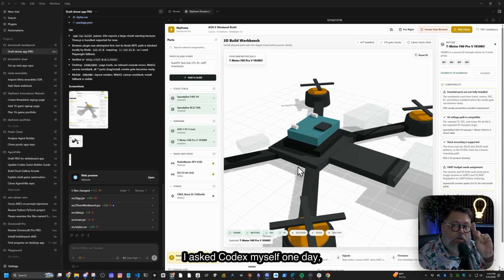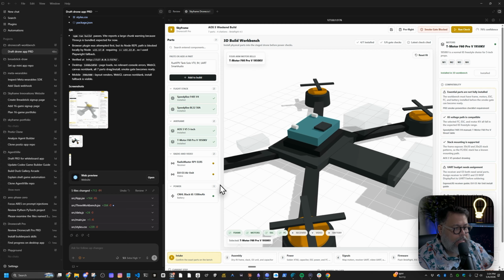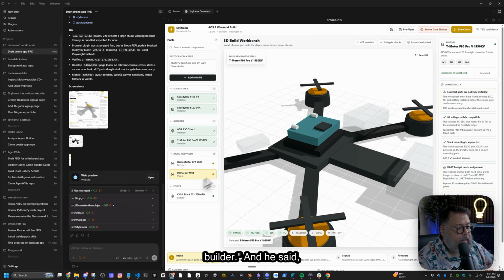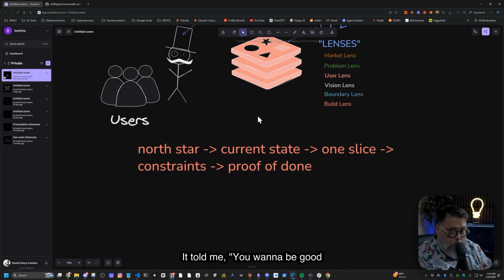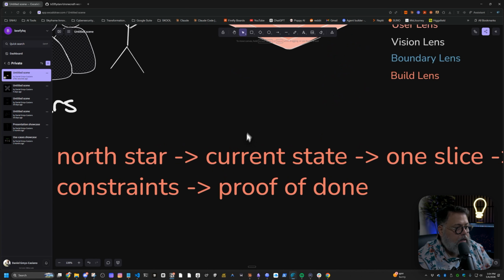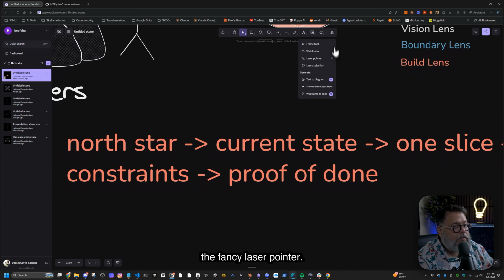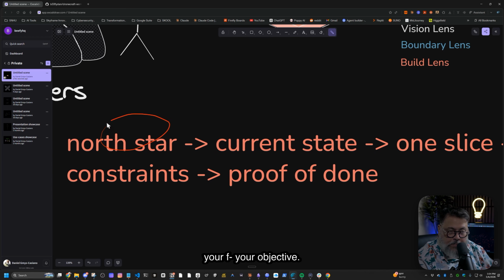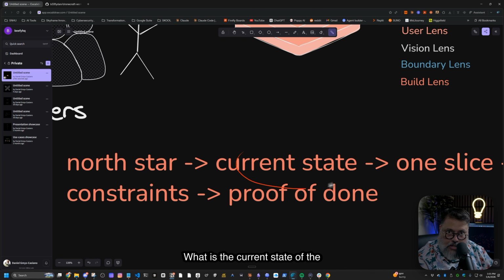I asked Codex myself one day, I said, teach me how to be a badass builder. And he said, very simple, do this. I have it here in Excalidraw. It told me, you want to be good at this? Build like this. Have a North Star, let me use the fancy laser pointer. Have a North Star: your objective. What is the current state of the app? What is it that's happening currently? Where did you leave off the last time?